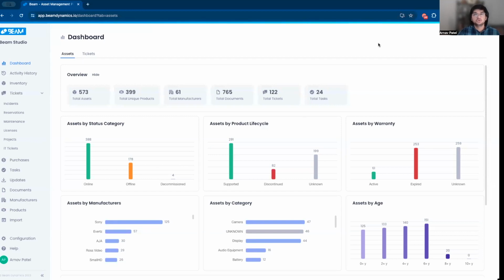Today, we are going to show you how to access a given asset's asset page and how you can manipulate, access, view, and edit all the data associated with that asset. So to start, we need to access the asset page.